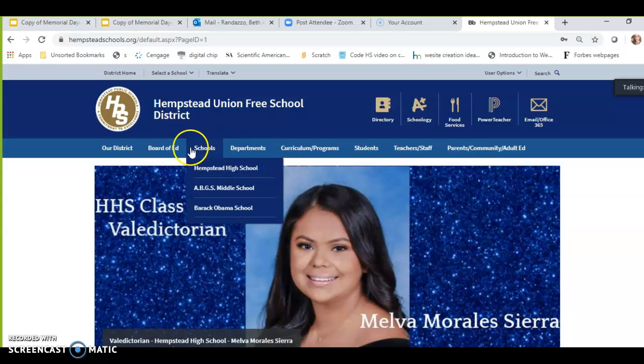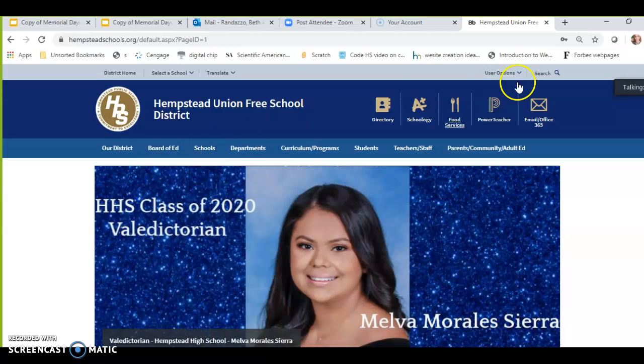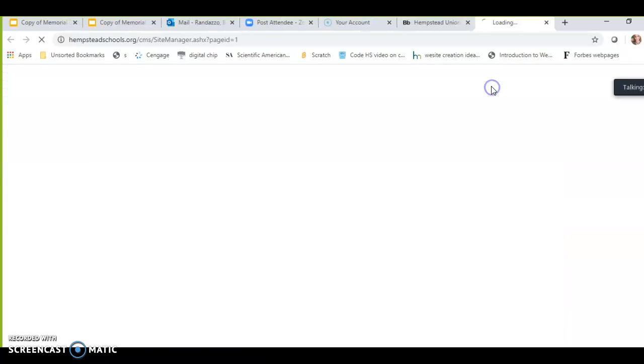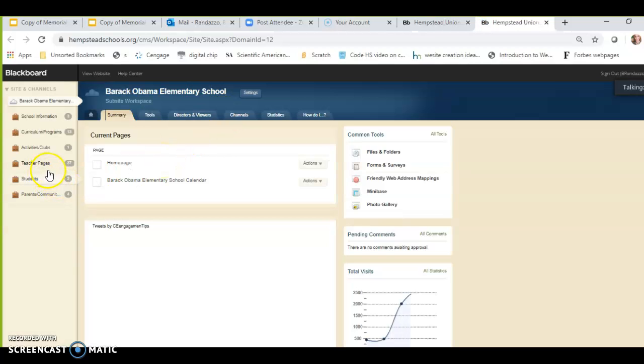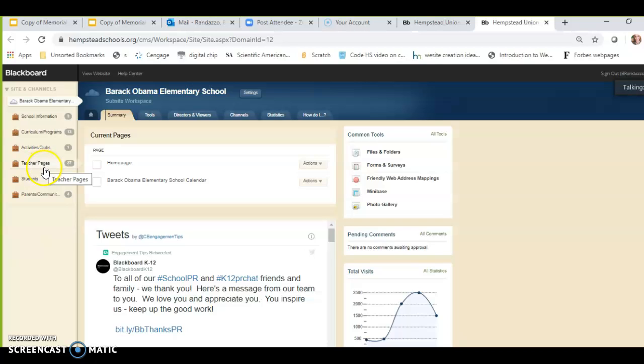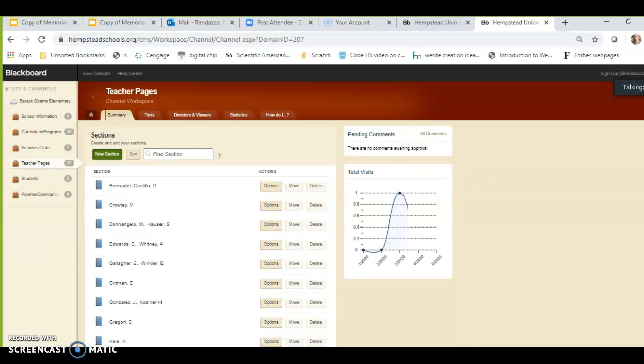So we're going to go ahead and go to Schools. Oh, absolutely have to go to Site Manager. And then we're going to find Teacher Pages. Your menu system is a little different from mine. That's why sometimes we are not familiar with what's on the screen, because your pages appear differently than mine. So just keep that in mind as we're going through, but the process does not change. You're going to go to Teacher Pages and you're going to find your name.